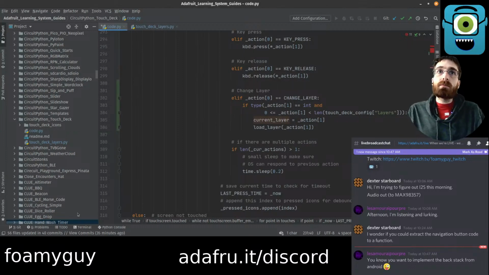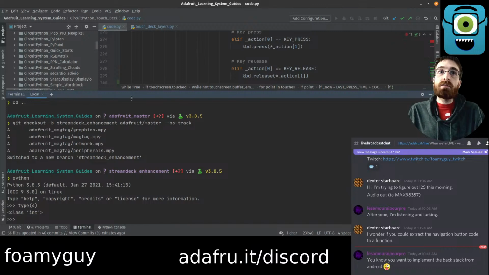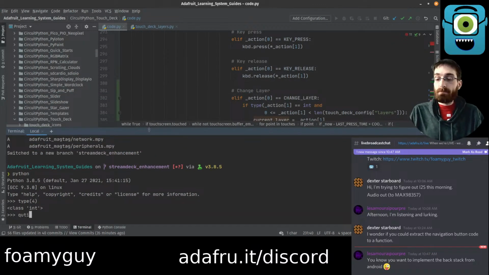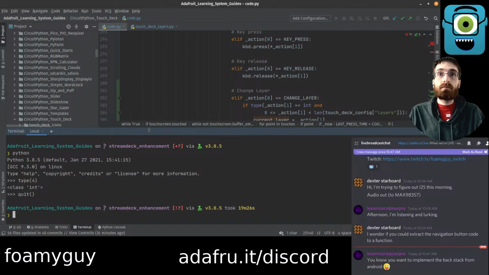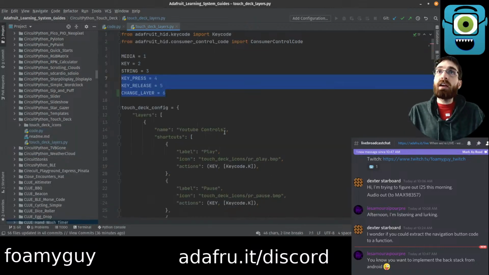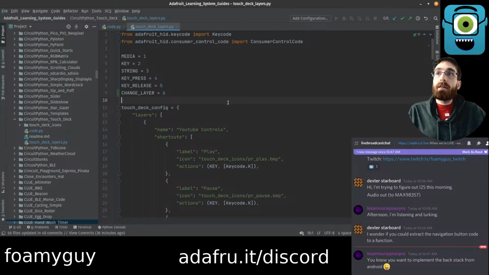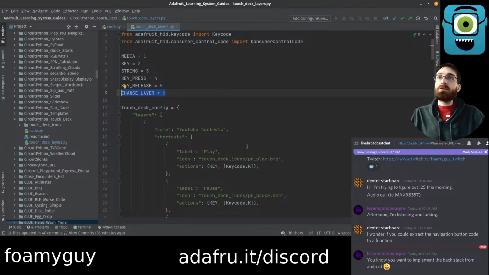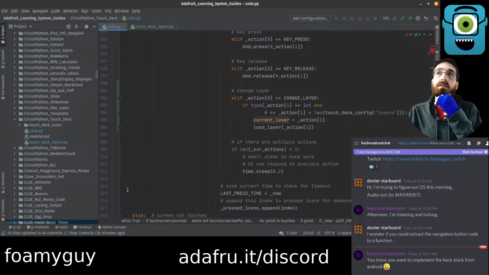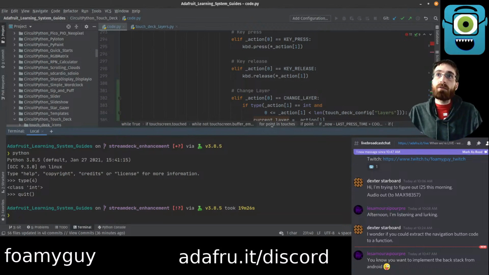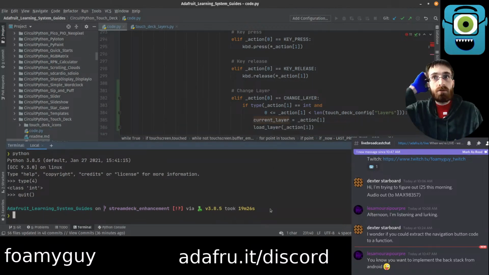I think this is working well. We can run recommit. Everything we changed was only additive. It's all backwards compatible. Anybody who's already using this, if they were to update their code but not change their layers, then everything should just work the exact same as it did before. Anybody who wants to make use of it can just add a change layer action onto one of their shortcuts. So that's good, because we definitely don't want to break it or change the way it works for anybody who's already using it.